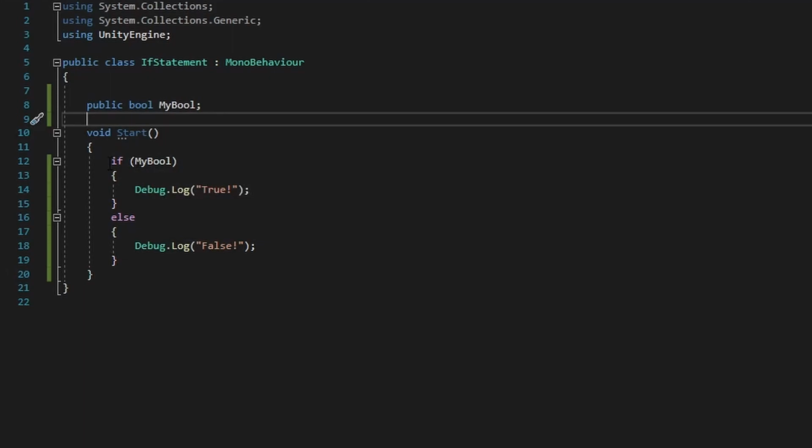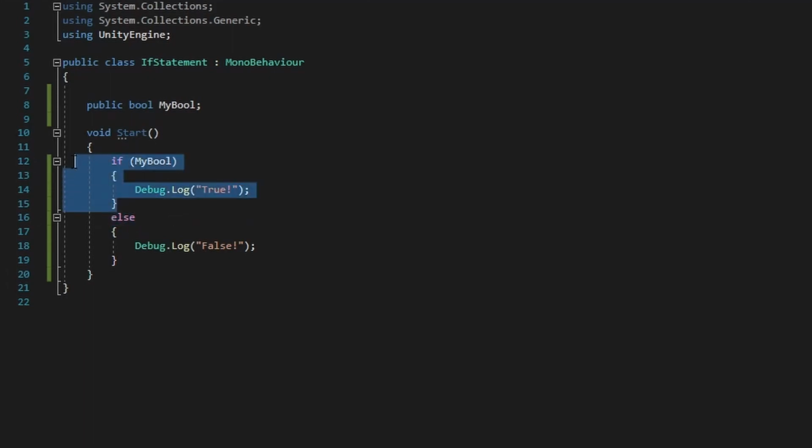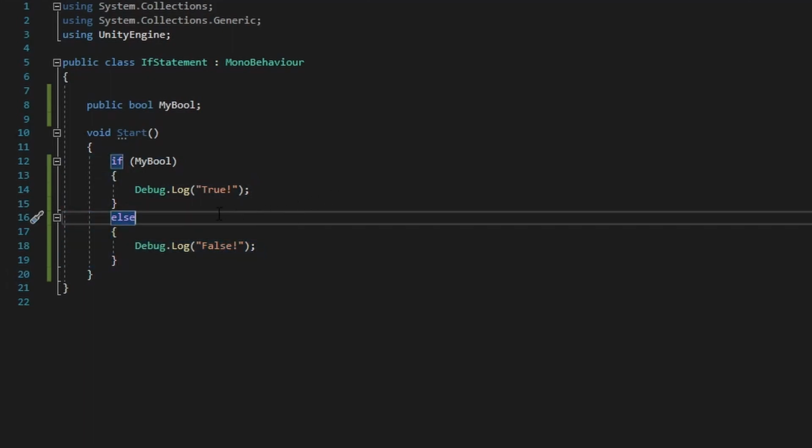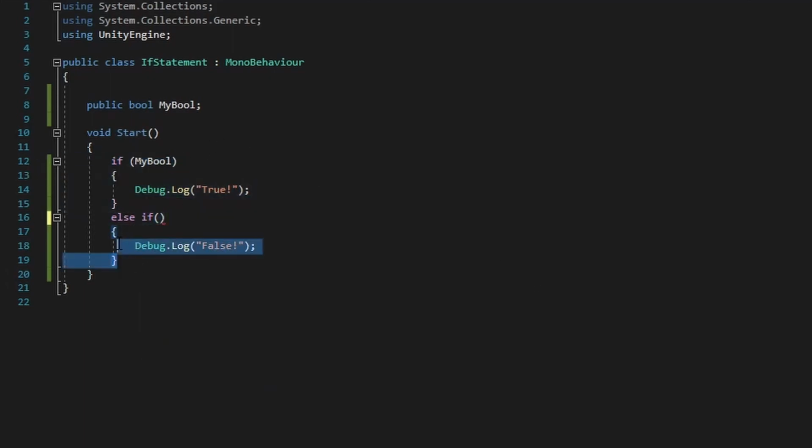So here, the if automatically checks if our my bool variable is set to true, or any condition we're looking for, like for example if a certain variable is equal to 1 or 2. And if it doesn't meet this condition, then it's going to go over to the else statement, which means if this condition isn't met, then it will run the code beneath it. But you can also put an if after this to make it to where if this condition isn't met, then it will look for another condition.